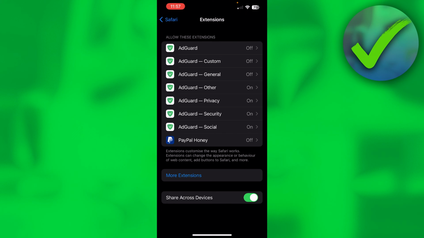Now, you can always go back and turn it back on again. If you would never like to use the ad blocker again, then you can simply just delete the whole ad blocker app, and that is basically it. So yeah, that is how to turn off ad blocker Safari iPhone.